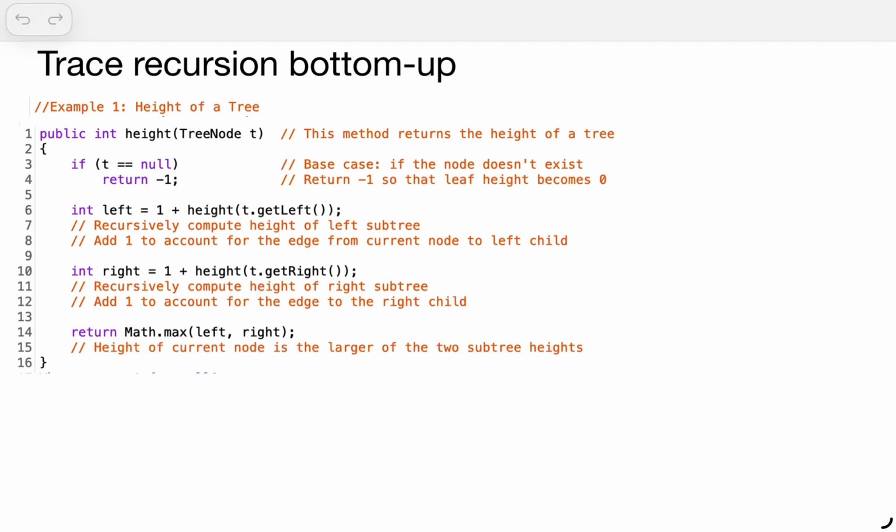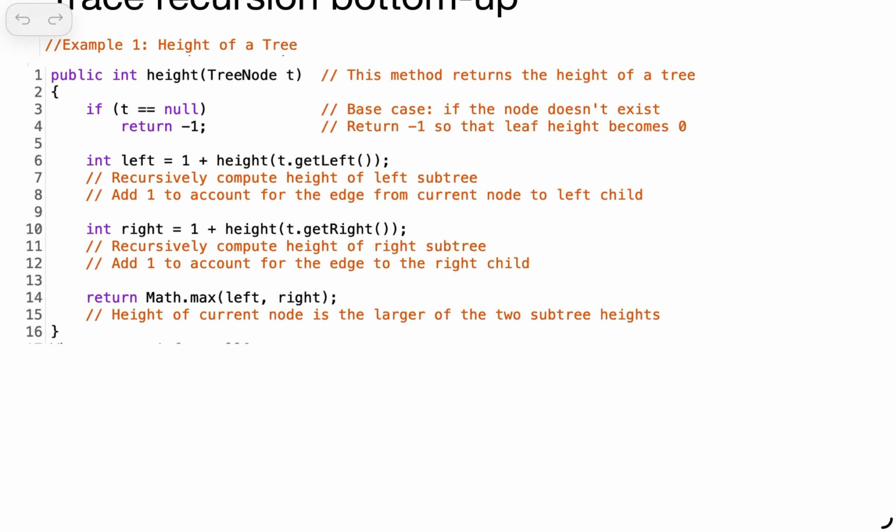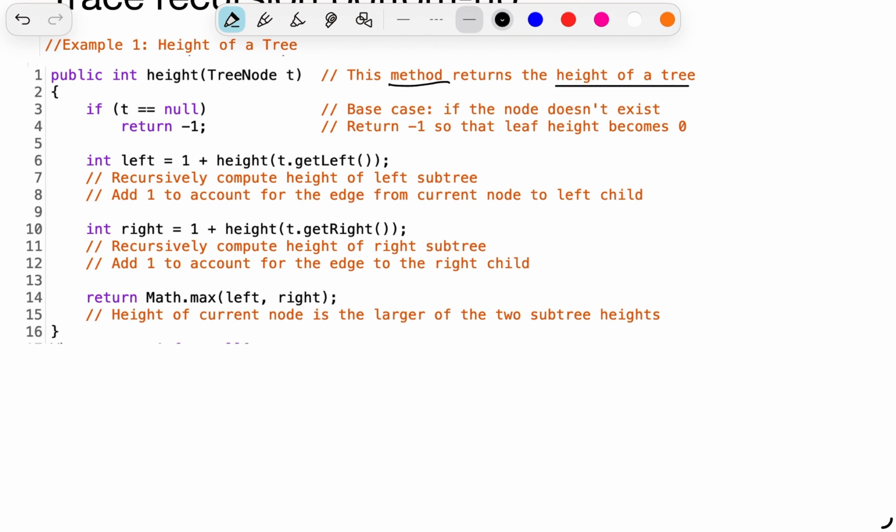In this video, we're going to be doing a couple of trace recursion bottom-up examples. So let's look at this code here. Public int height(TreeNode t). This first line is the declaration of the method, and this is going to be a method that returns the height of the tree.